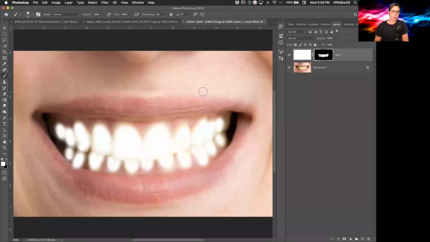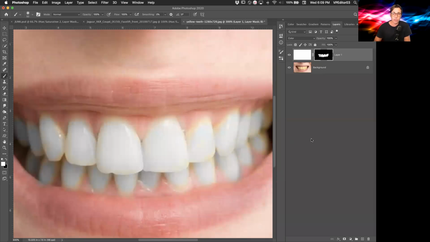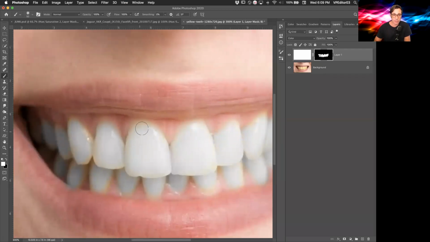Those teeth sure are white. As a matter of fact, they're so white they have no detail in them at all. So what I can do here is drop this down to color. You know this process, and you can see right away, what does it do? Well, because I'm painting with white, it's taking out the color completely, right? And you can see there's a lot of areas here I missed because it's not very precise, but you get the point.